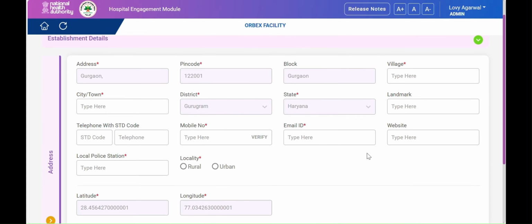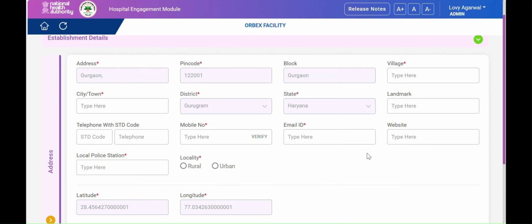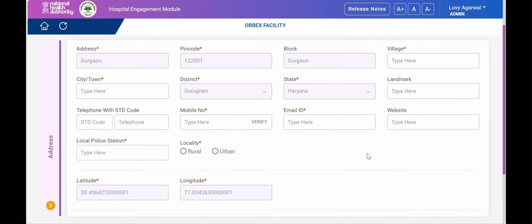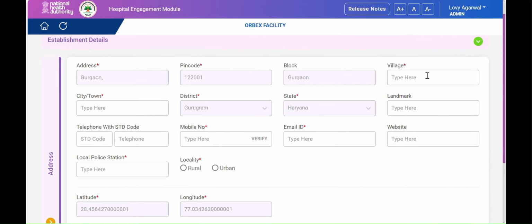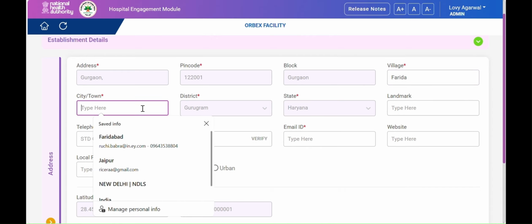Move on to the address. Here we can see that there are certain fields which are greyed out. So they are auto-filled from the HFR ID. Now there are certain fields that need to be updated, for example village, city, town, landmark, mobile number, email ID, etc. So we're going to start with the village. We're going to enter the village name here. All the fields which are marked with asterisks are mandatory in nature, so they need to be filled. So village name we are typing here.